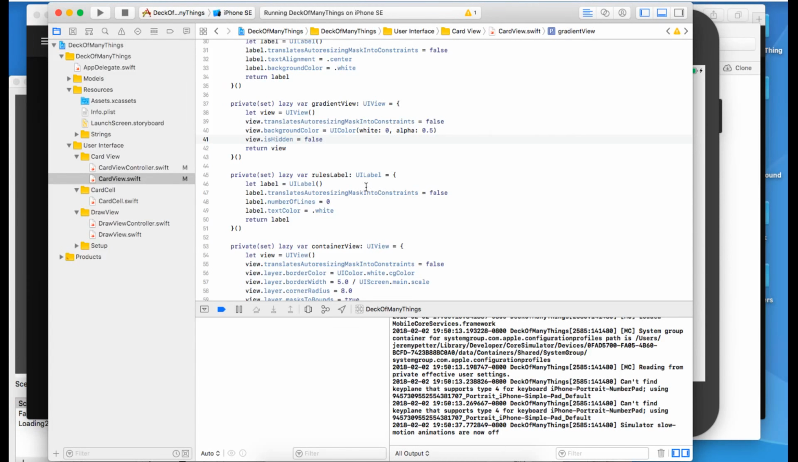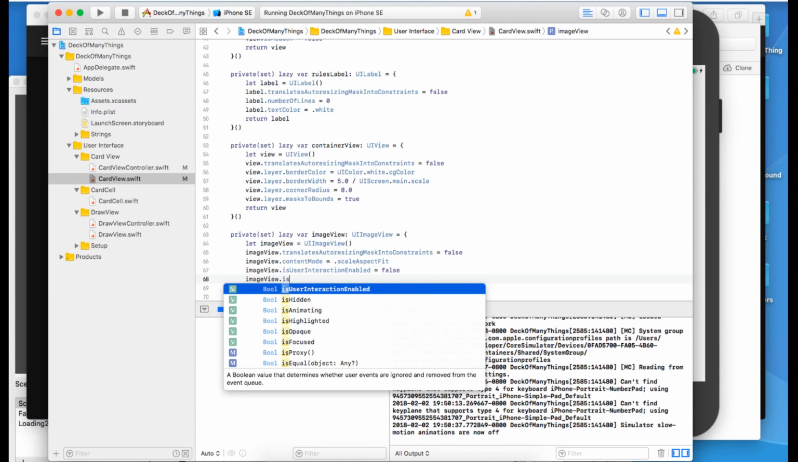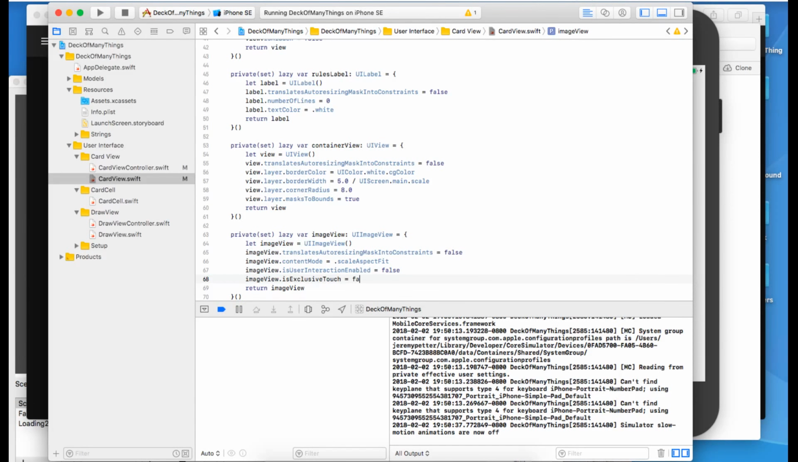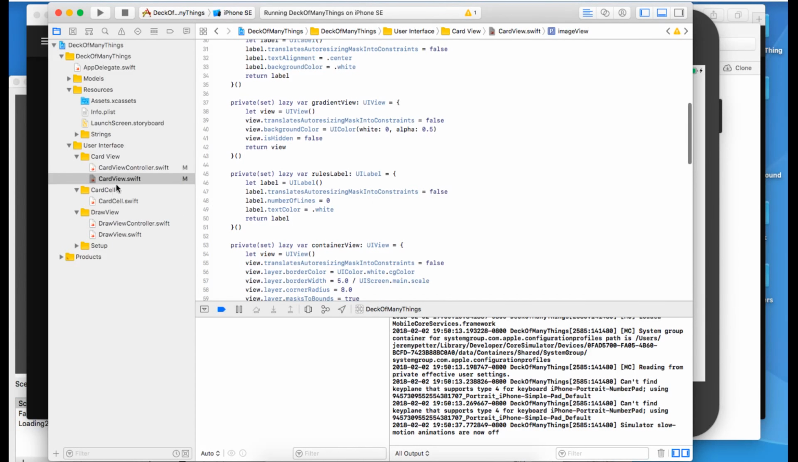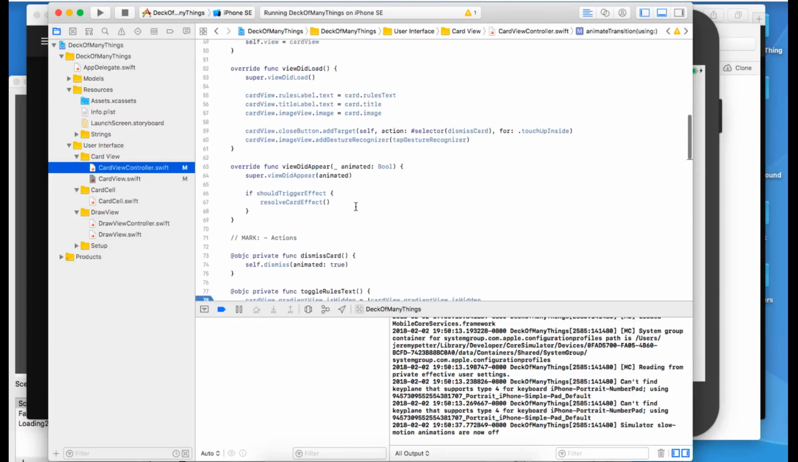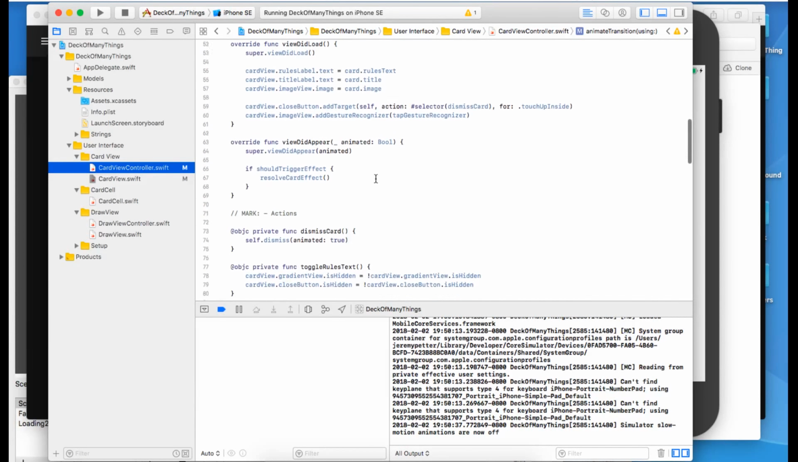So what I suspect is happening is that the image view, or the image in the image view, is blocking our gesture recognizers. So I'm going to say image view dot is user interaction enabled equals false. Image view dot is exclusive touch? Yeah. And I'm hoping that will allow touches to just pass through it and hit the container view, which I'm then going to attach my gesture recognizer to.